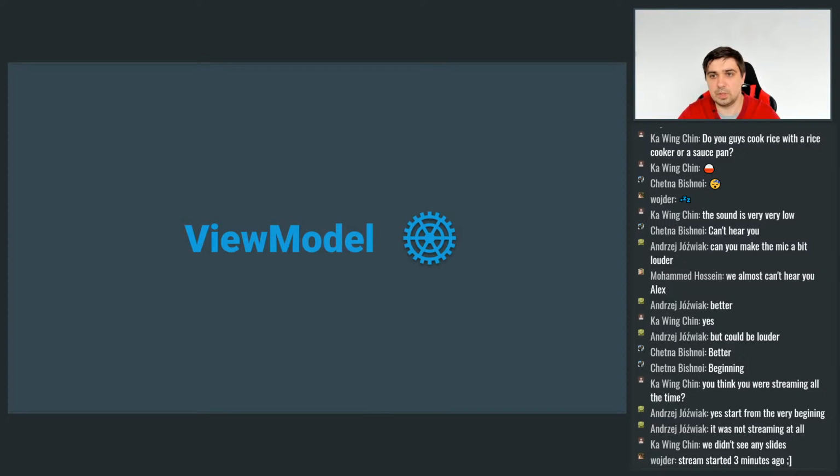And let's move to the ViewModel. ViewModel was created for handling configuration changes. So what are configuration changes? First of all, it's when we rotate the device. But in addition to it, when the system language of your device is changed, your application also should be updated.